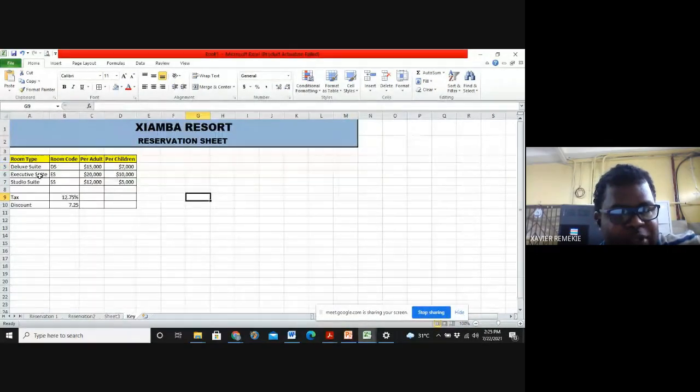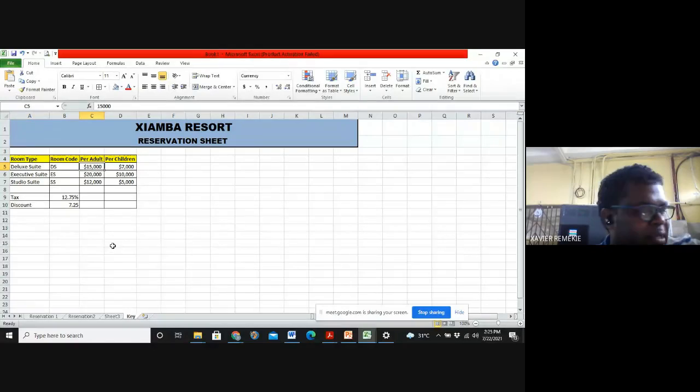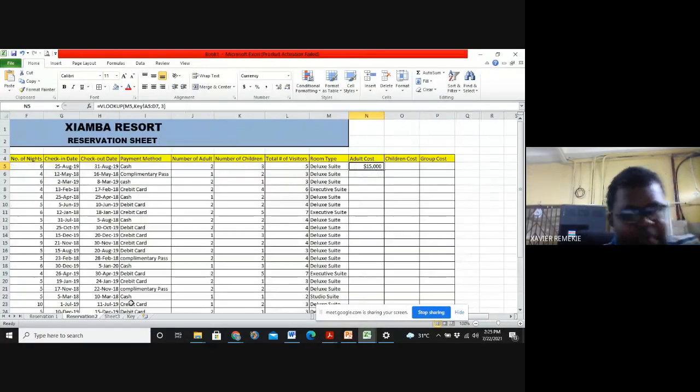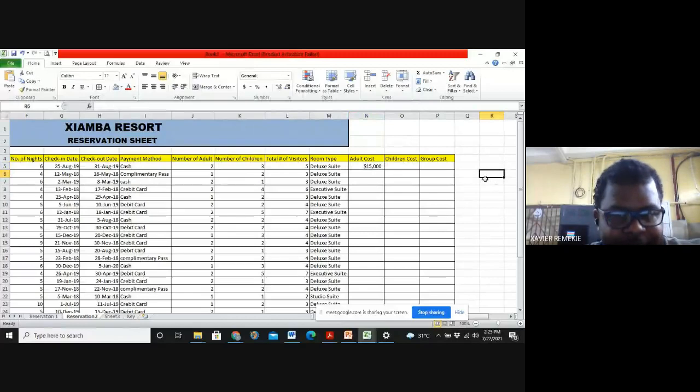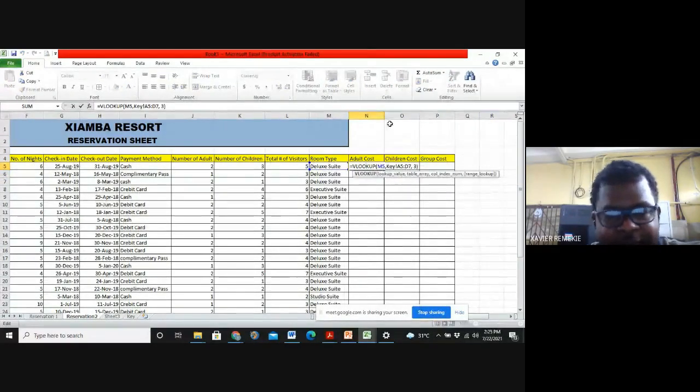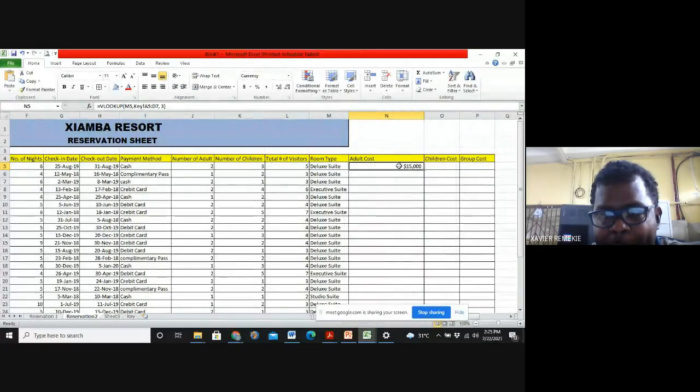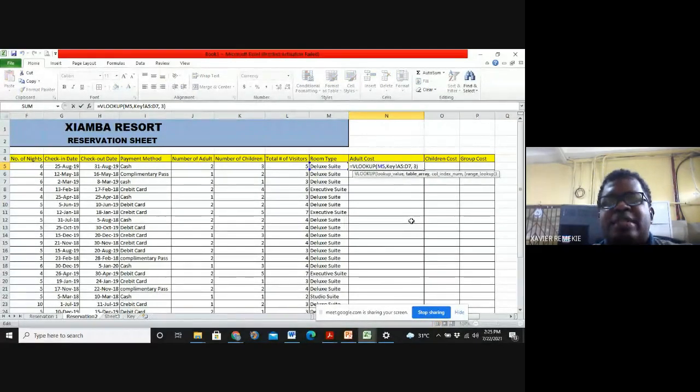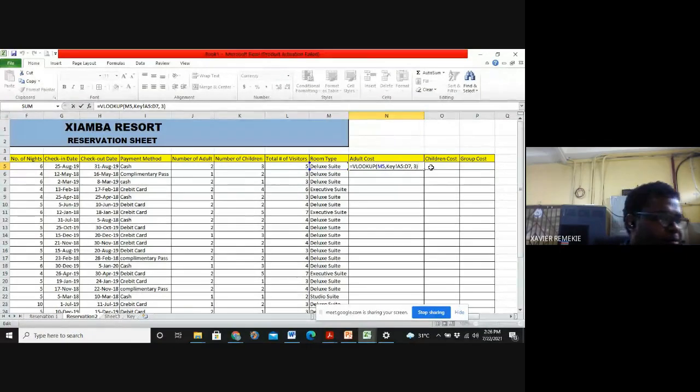Let me just check and make sure. The deluxe suite was $15,000. Yes, so that is correct. You get that? That is exactly what we want to display. So look at the formula now. Write it down to make sure you understand it. VLOOKUP M5, which is what I want. Key A5 to D7 is where I want to look. And then the 3 is the column we want to display. Write that down and make sure you get it, so that when you start work on year 1, you won't have an issue.